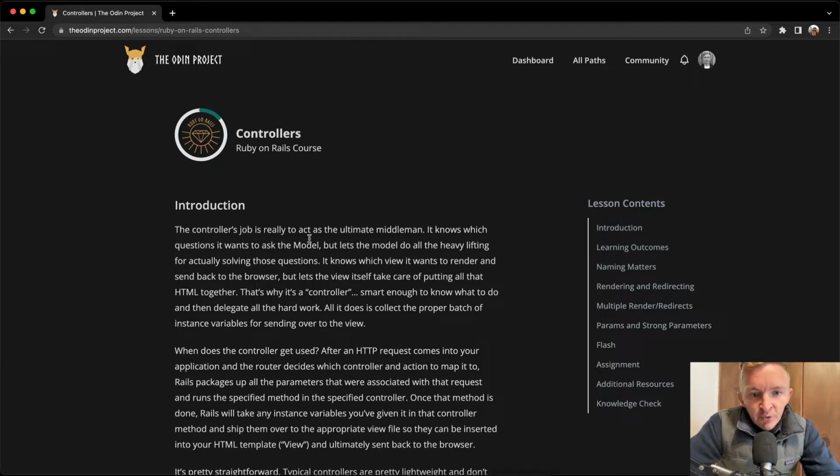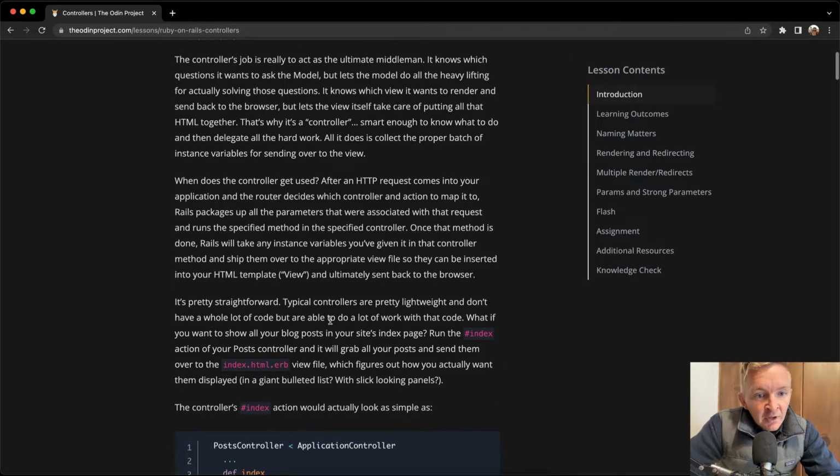The controller's job is really to act as an ultimate middleman. It knows which questions it wants to ask the model, but lets the model do all the heavy lifting for actually solving those questions. It knows which view it wants to render and send back to the browser, but it lets the view take care of putting all that HTML together. That's why it's called a controller. Smart enough to know what to do and then delegate all the hard work. All it does is collect the proper batch of instance variables for sending over to the view.